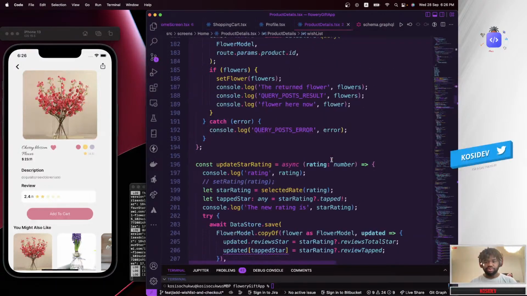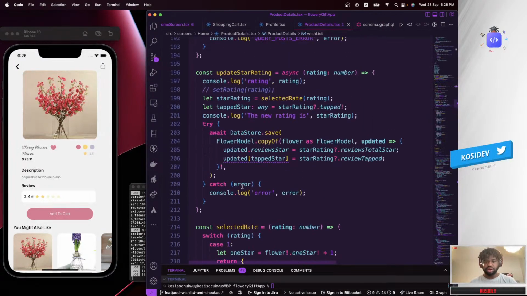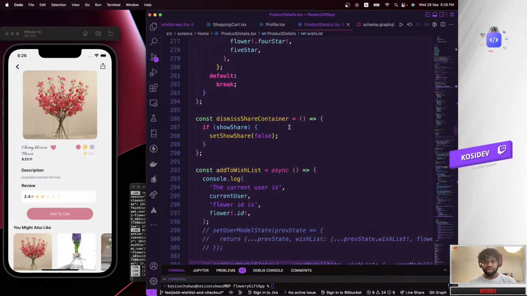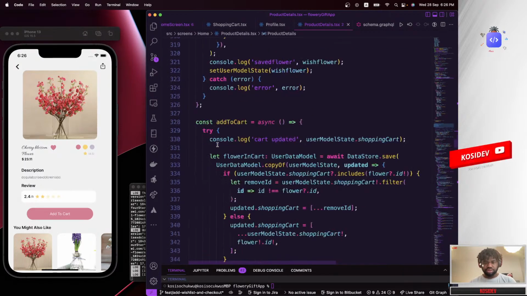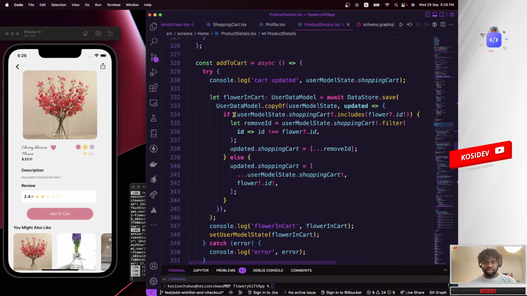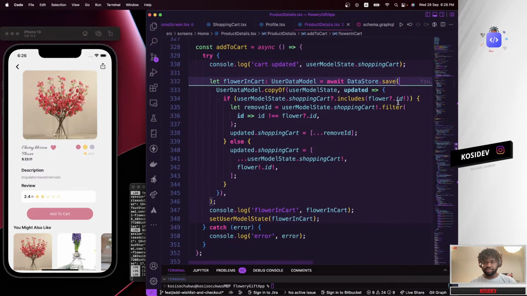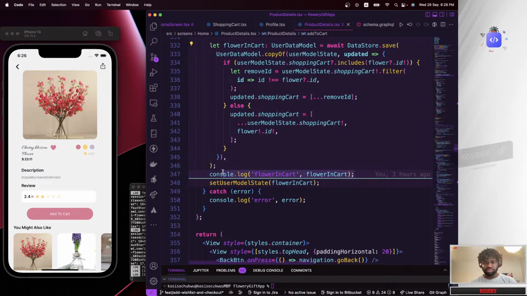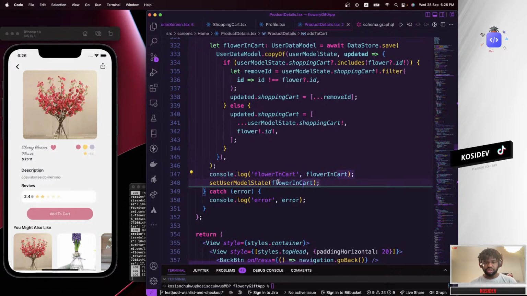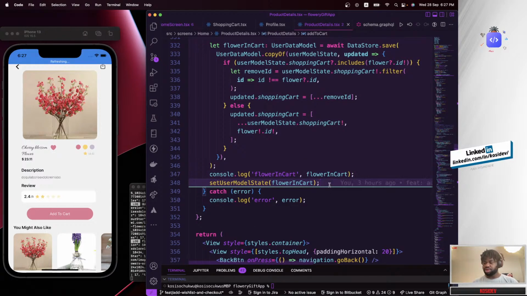So back over here in our product details, this is basically the function that's calling add to wish list. This one right here. Let's see. Okay, add to cart, and we're having this await. Okay, if this has already been updated, I'll go ahead and call set user model state. Okay, yeah, I think that's it.